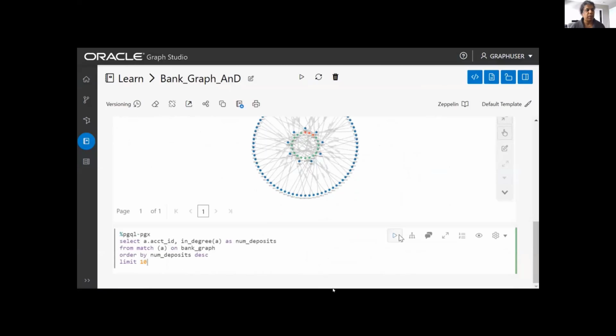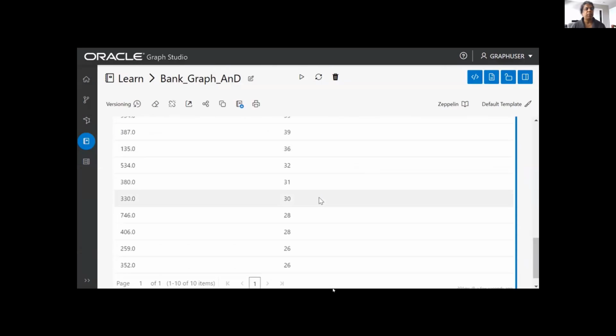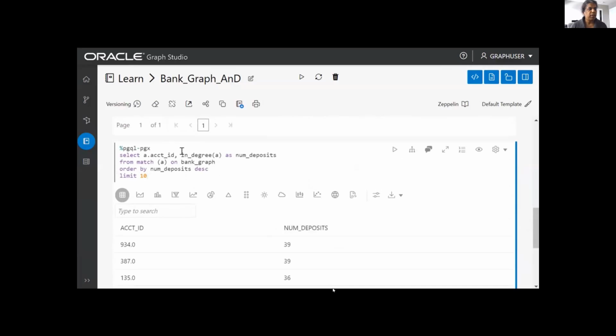Now let's look at a different query, another PGQL query. I'm going to look at the vertices which have a high number of incoming edges, like a high number of transfers to that account. And I can see here that 934 is an account ID that has a high degree of incoming edges.